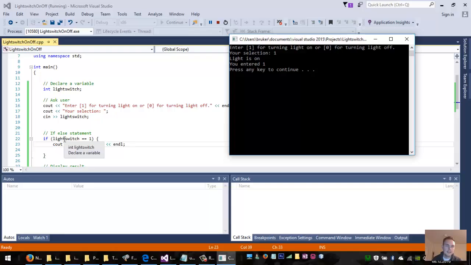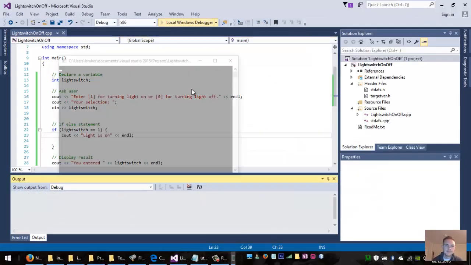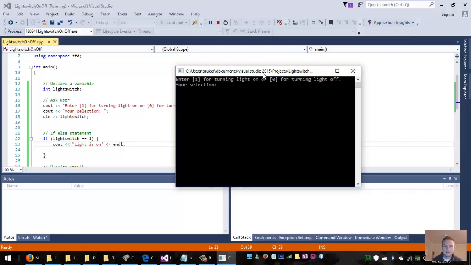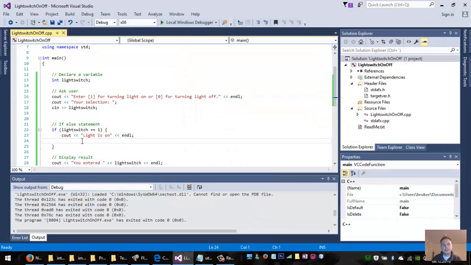So the light switch variable got the integer 1 from the user, and it went into this block of code. So by entering anything else, like for example 0, this block of code will not be written. So it doesn't say light is on, because light switch doesn't equal the number 1. So you entered 0. So 0 means that the light is off.